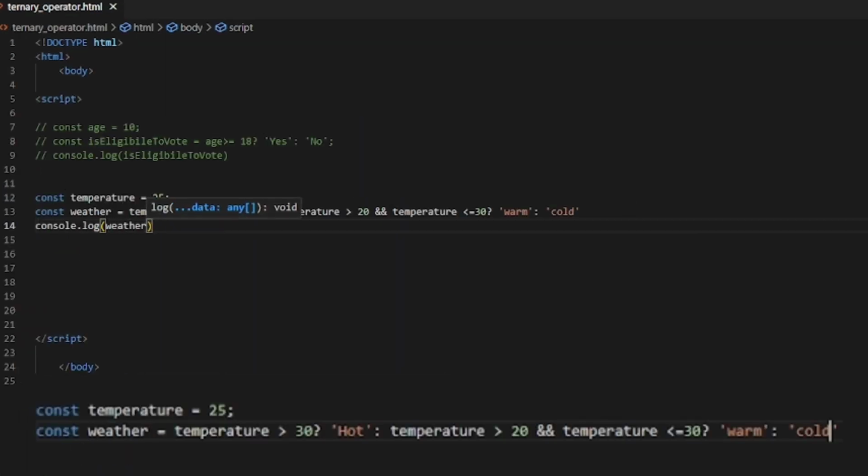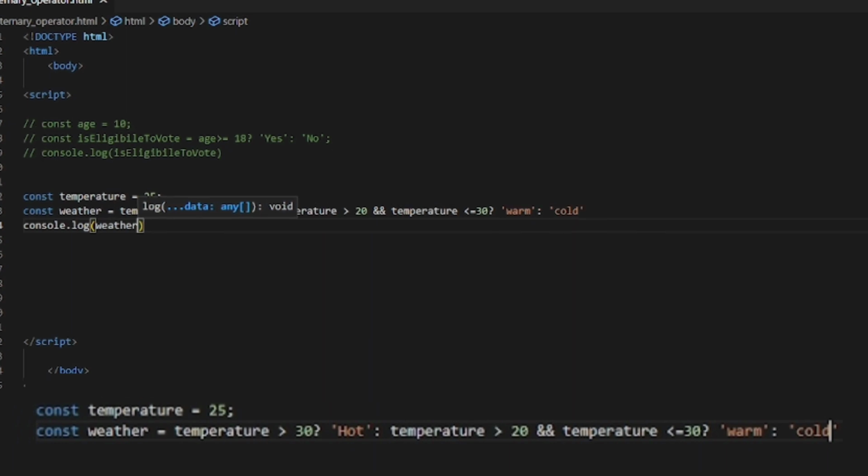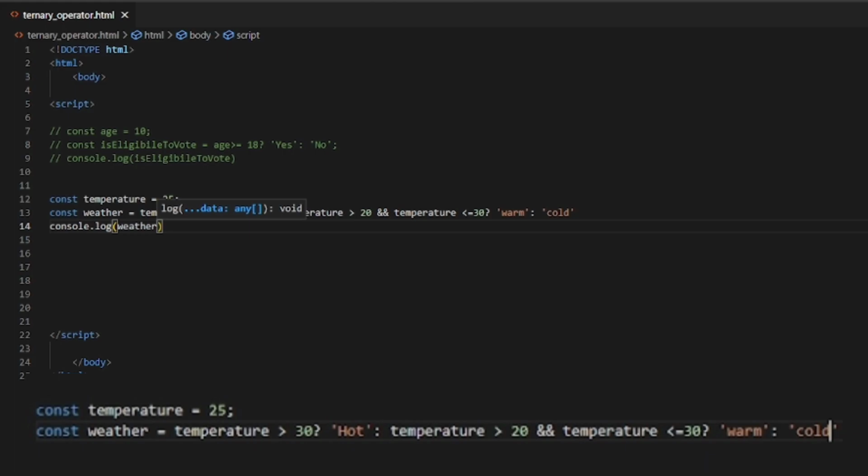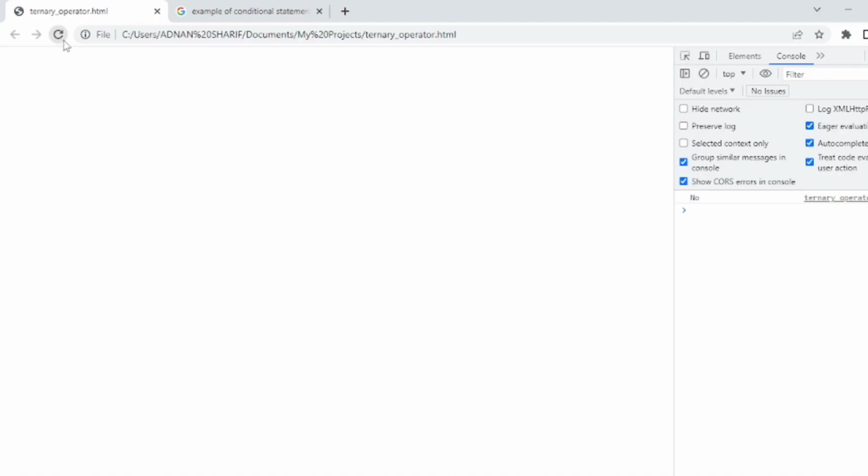In this example, we determine the weather based on the temperature. If the temperature is greater than 30, it returns hot. If it's between 20 and 30, it returns warm. Otherwise, if none of these conditions are met, it returns cold. Let's run this code and see what the output looks like.